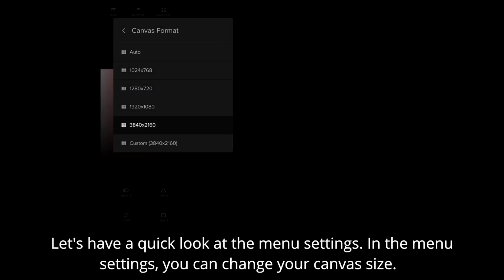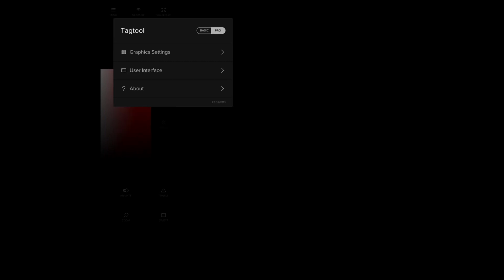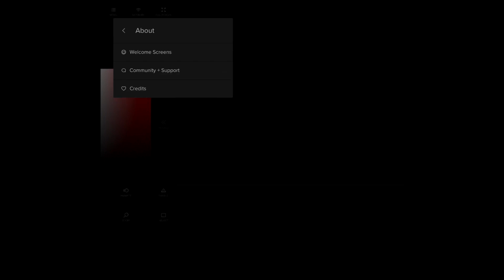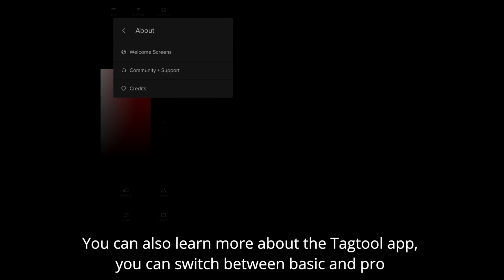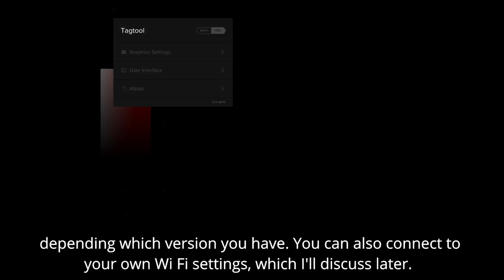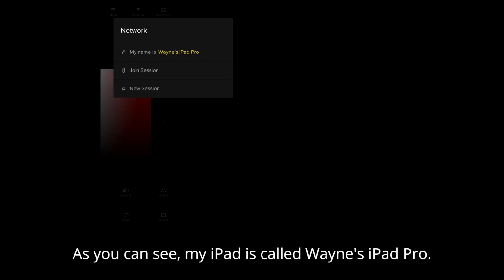Let's have a quick look at the menu settings. In the menu settings, you can change your canvas size. You can change your user interface, so your language, whether you're left-handed, right-handed, etc. You can also learn more about the Tagtool app. You can switch between basic and pro, depending on which version you have. You can also connect to your own Wi-Fi settings, which I'll discuss later. As you can see, my iPad is called Wayne's iPad Pro.